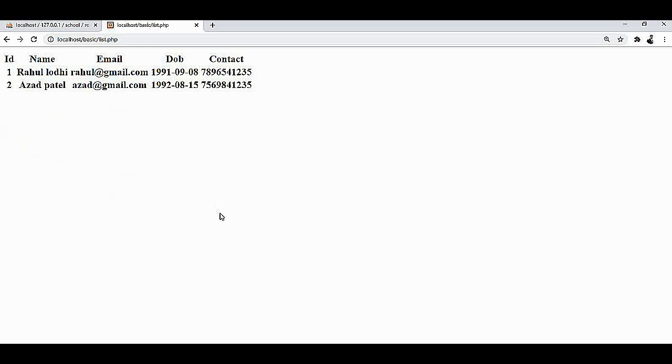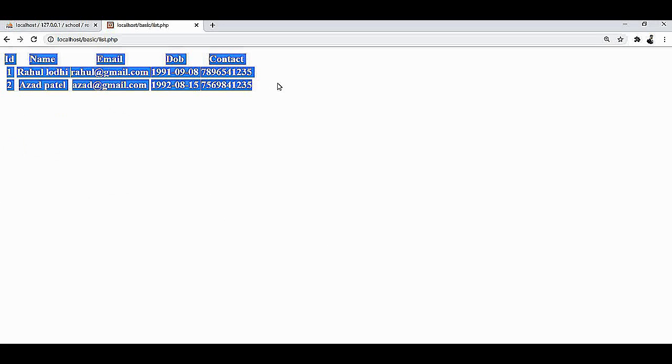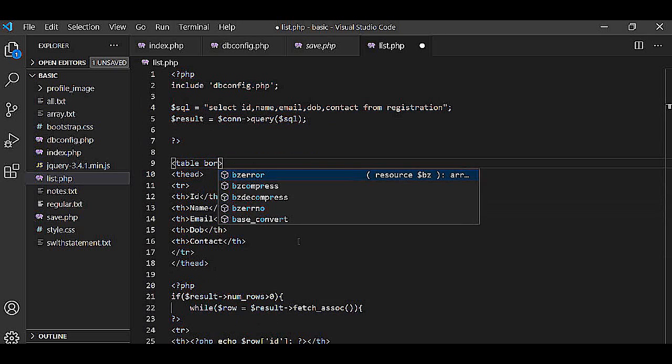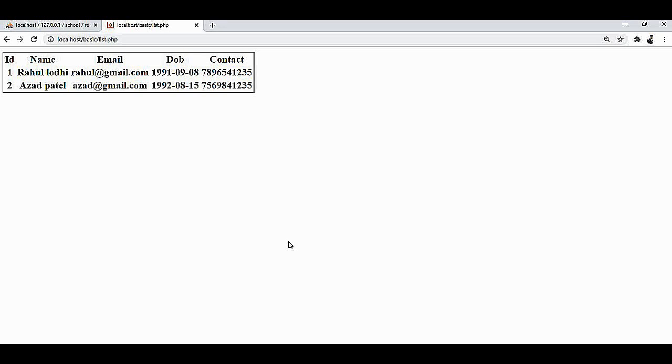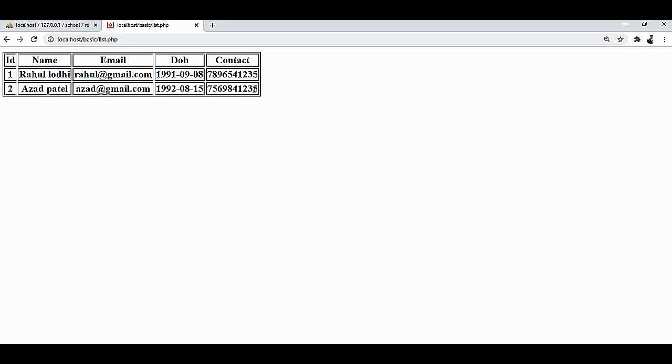Now we can see this, guys. Here we are getting each record. So here you can see this, guys, we are getting 2 records from the database.